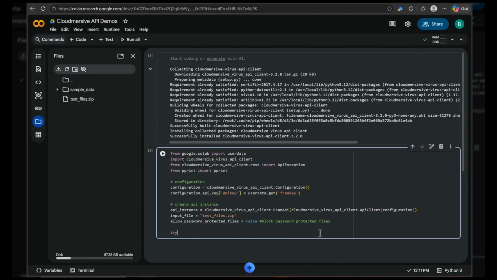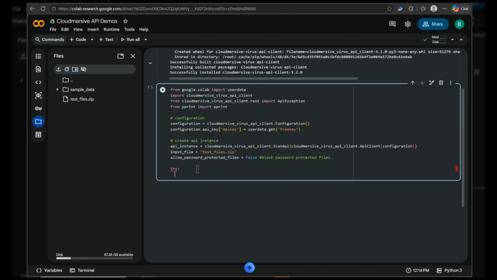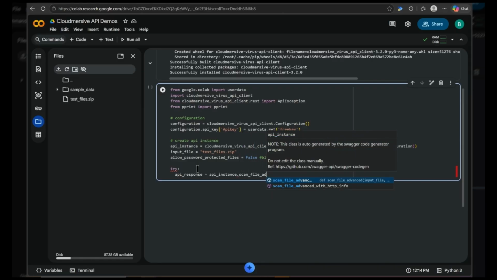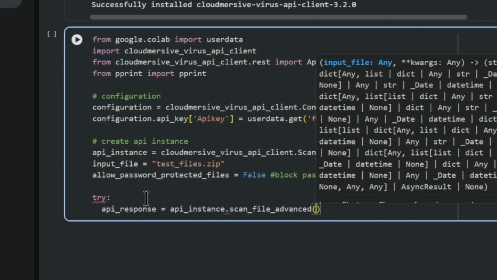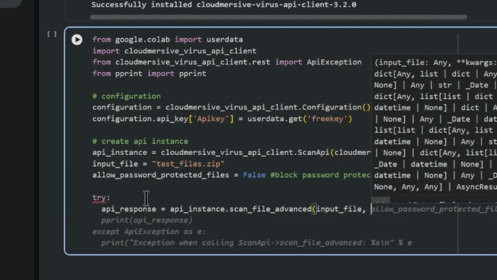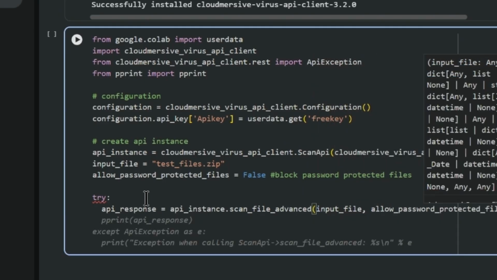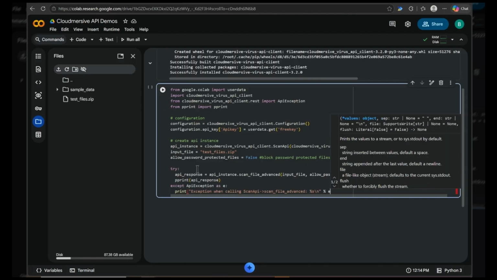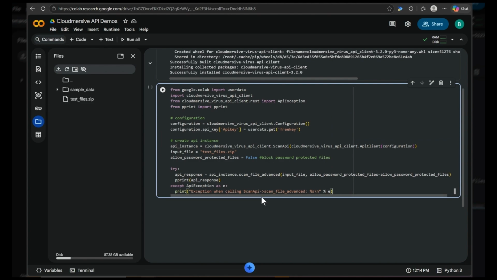Now we'll write our try except block. We'll save our API response to a variable and call the scan file advanced method on our API instance, passing in input file and our allow password protected files parameter. Then we'll hand that response off to pprint.